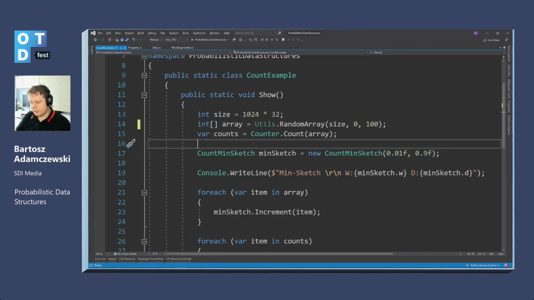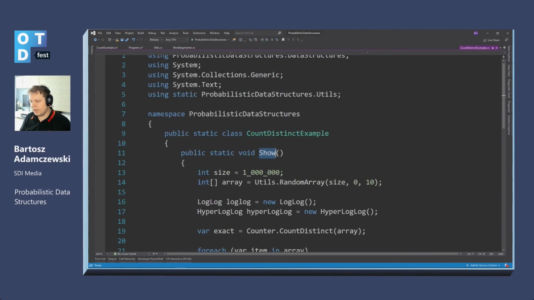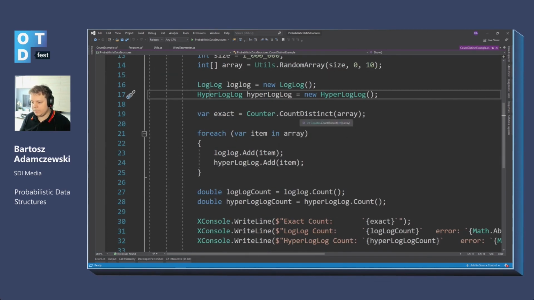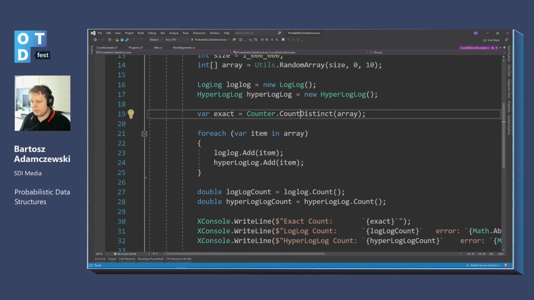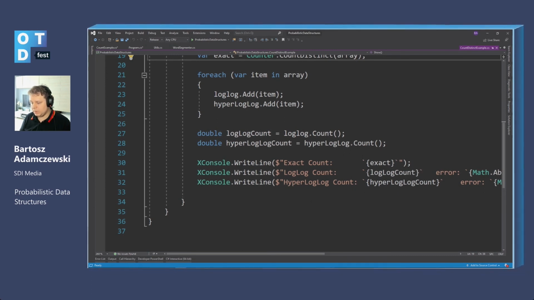And let me show you again this thing, count. We're going to do a really cool thing. We're going to have a random array of 1 million elements. Again, we're going to start with 10 unique, 10 distinct elements. We're going to take LogLog and HyperLogLog, and then we're going to do the exact counting as well. We're going to see how many items we exactly have, how many LogLog predicted, and how many HyperLogLog predicted, and we're going to compute the error rate each time we do it. So let's start with 10.